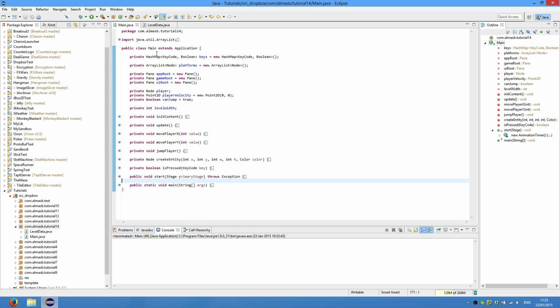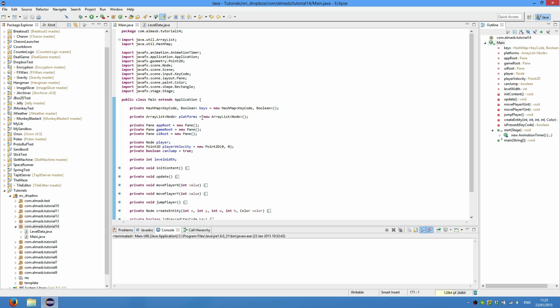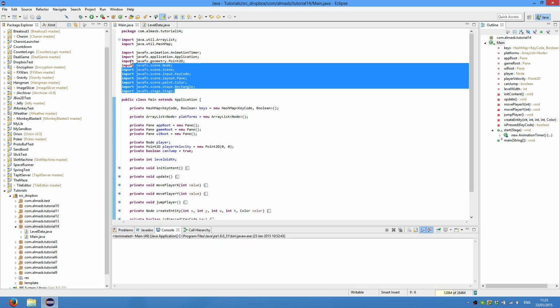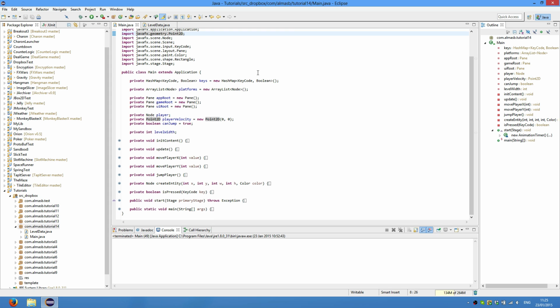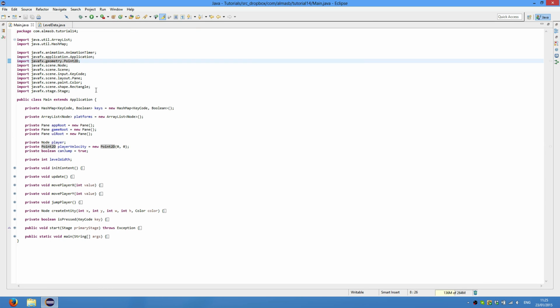This is our main. As always, extend the application. You may want to copy all those imports right now, not to bother with them at a later stage. So what we have is our main, which just launches the JavaFX application, and I'll go line by line.